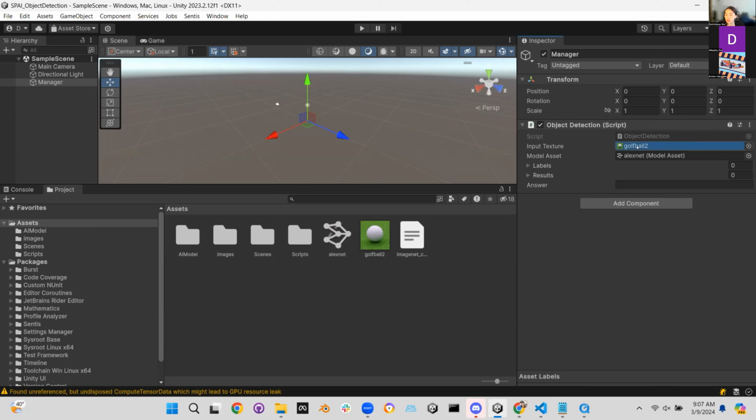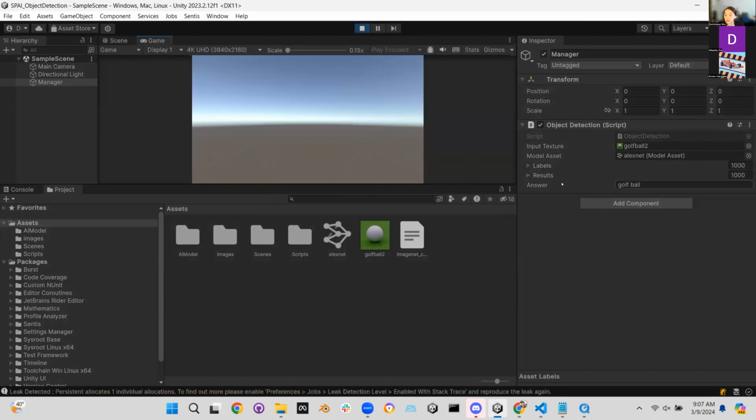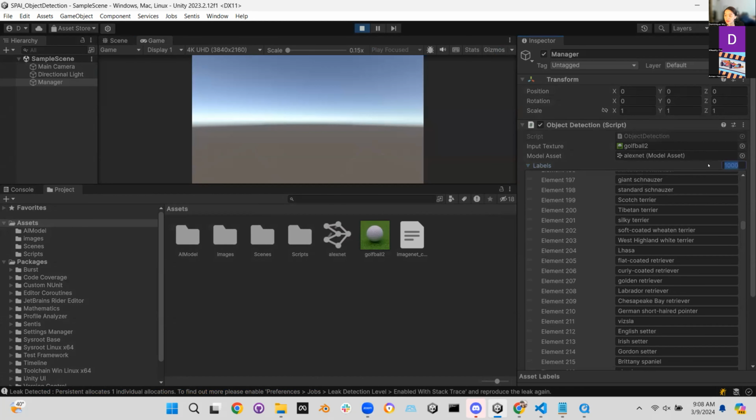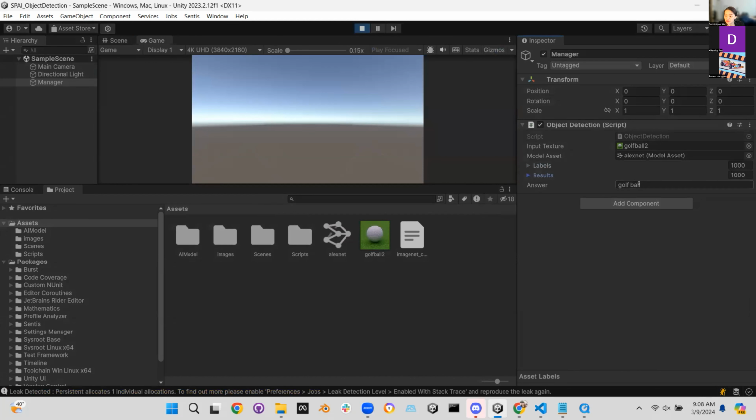For this model, we have trained 1,000 images. If you see labels, when it is run you can see 1,000 labels. In the results, you can see each label, or each category or class, has its own probability. For example, the first label is American Cold Buster. There are 1,000 labels already trained, and each element in the result has its own probability. At the end, it shows the highest one and gives you the answer: golf ball.